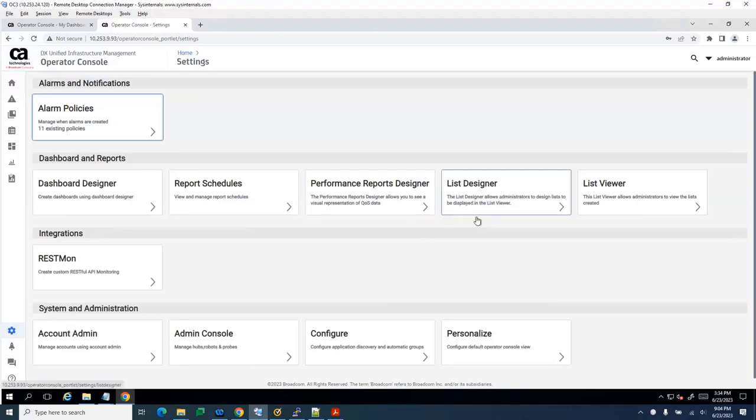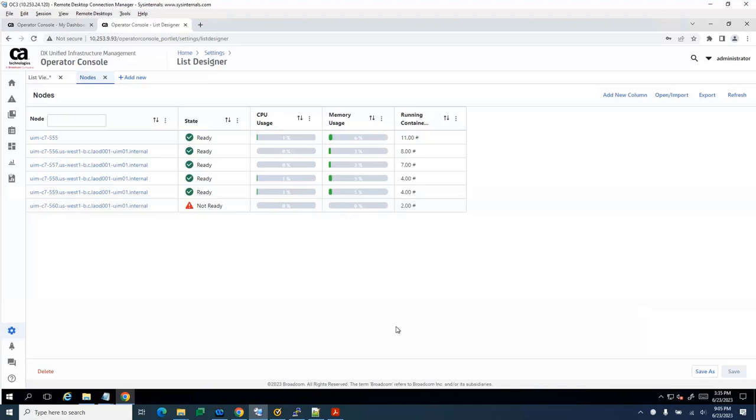The next capability is the list designer. As you can see over here, this is a list view where all 6 nodes, including the master node, have been added. I can see the CPU and memory usage and the number of containers running on each of these nodes. This capability helps us view a tabular structure, and this can be further extended for pods, containers, clusters, and drill down reports.